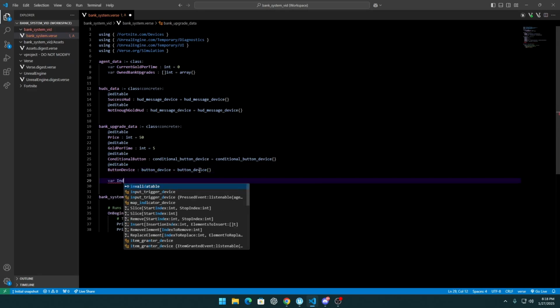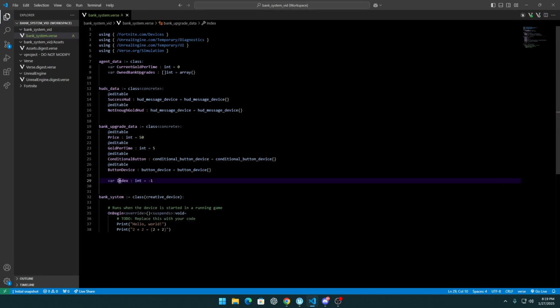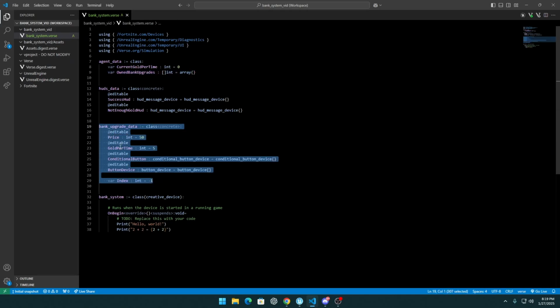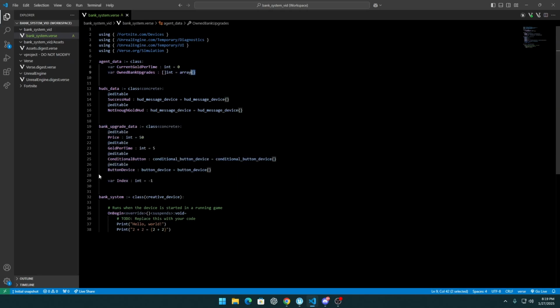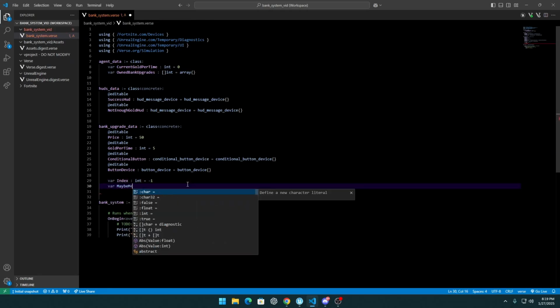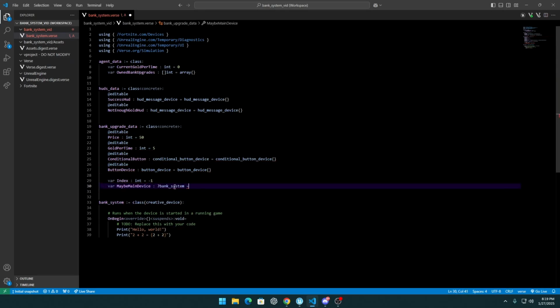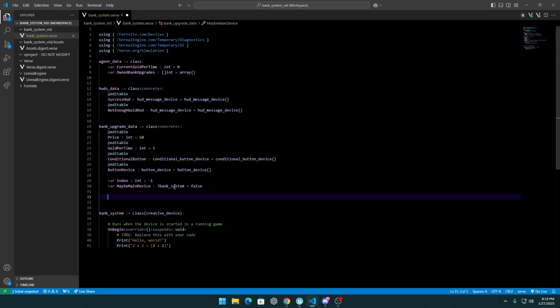We'll need the index also. With this we will store the owned bank upgrades, so here will be the indexes of the upgrades. For example, if you have 10 upgrades here and the player bought the second and third, here will be 1 and 2, because the index starts from 0. And also we need maybe the main device, which is our bank system, but we'll need to make it optional.